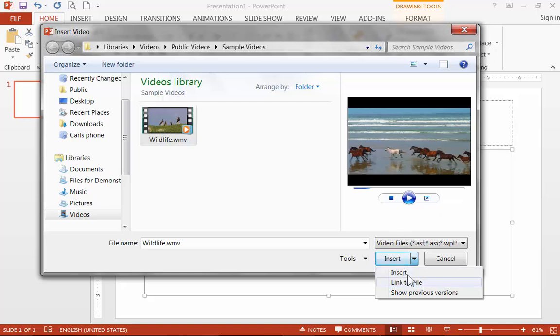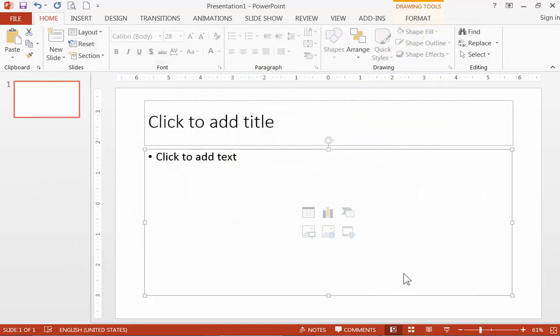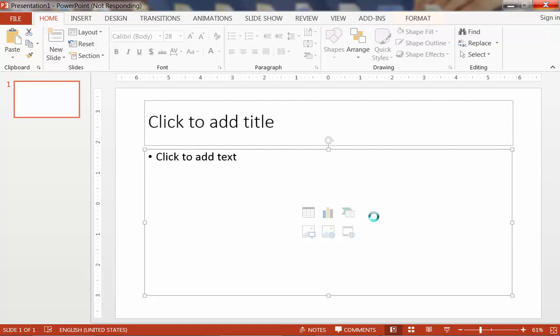Well, in this case I'm going to click Insert, and it will actually embed or insert that video into the slide. It takes a few moments for that to happen.